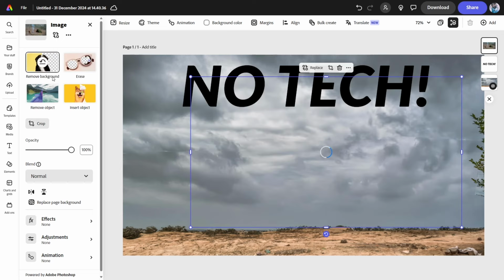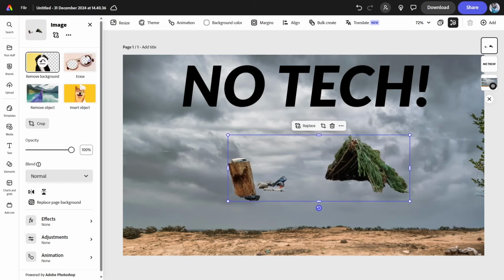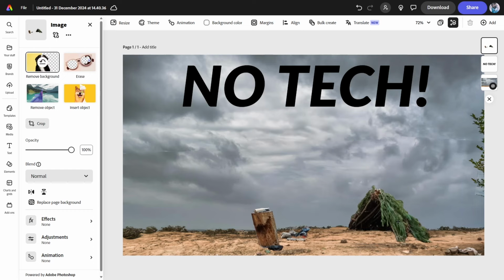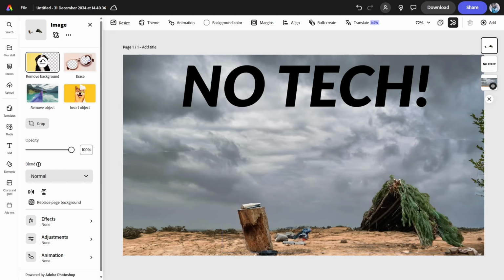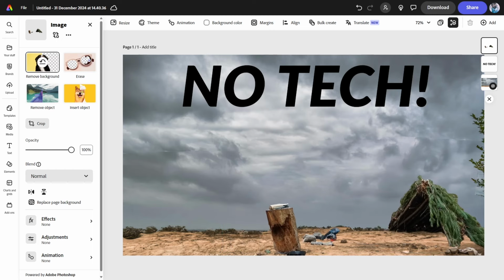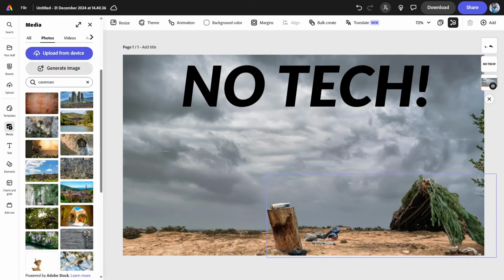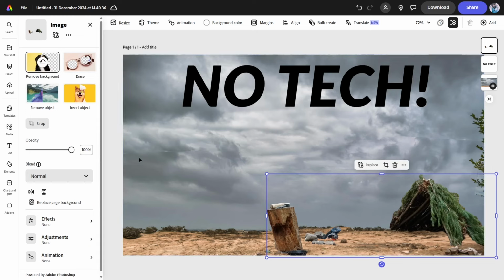The remove background will automatically find the subjects, and that actually looks pretty good. So we're going to keep that. We're also going to scale this up by a little bit, place it to the side, and we can see that it doesn't look that good compared to the background. It doesn't really fit together.